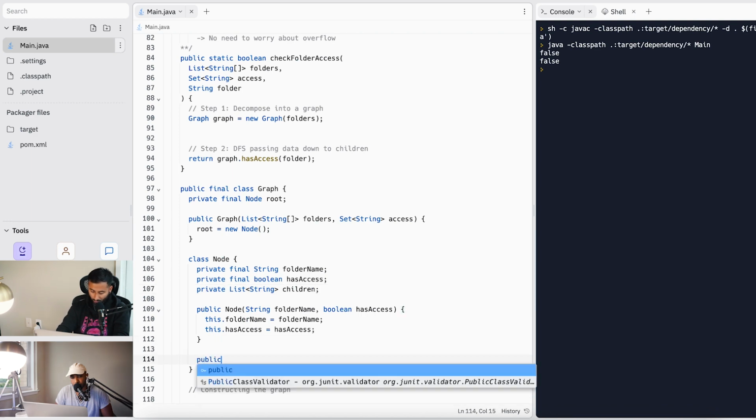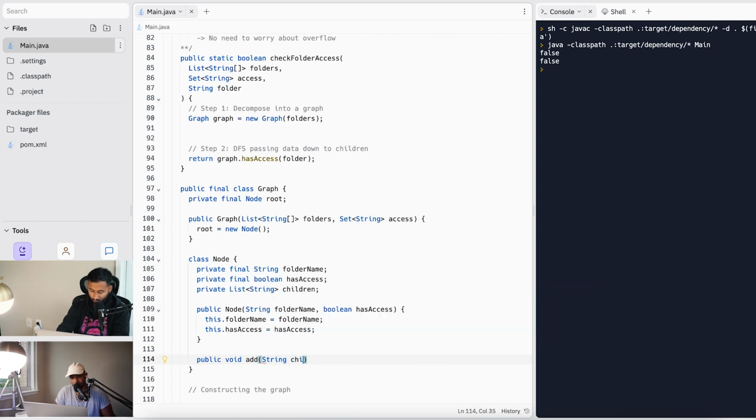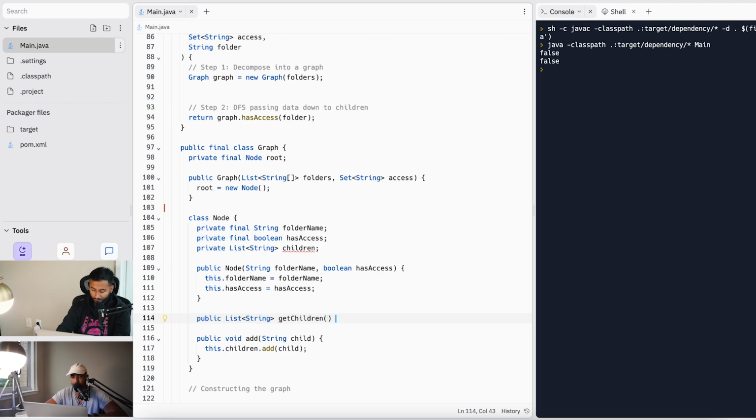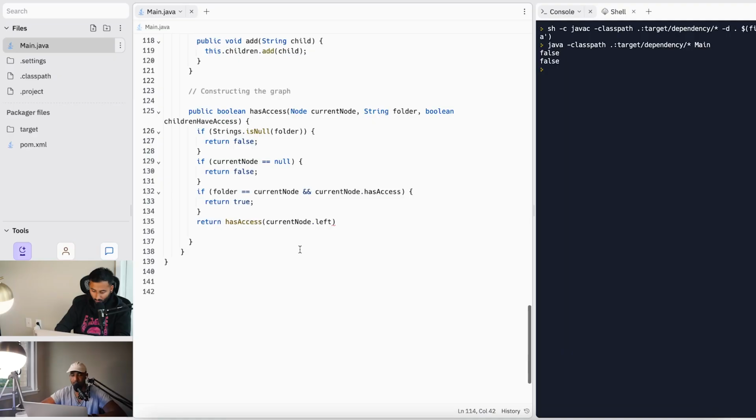Because children can be dynamically constructed, we can do public void add string child, and then just continue adding to the list. So we're looking at the hasAccess call. I believe we have to construct this. At some point, we'll have to get to the construction of the graph. We will. Get children. Just in the interest of time, in an interview, I would get to the main logic first and then try to go back. I agree. So this would just be some getters. Here, because I can assume that there may be more children, current node.